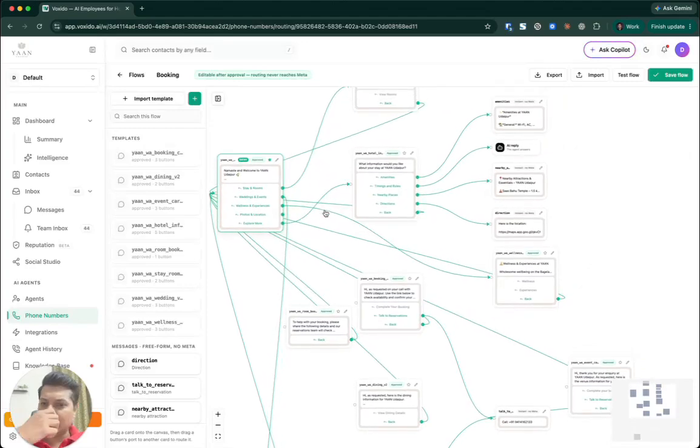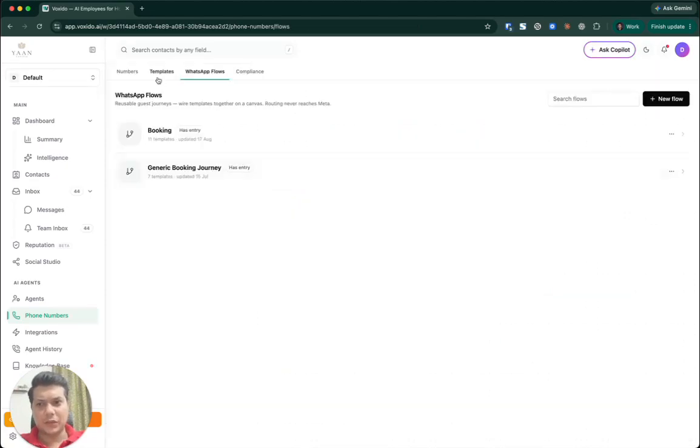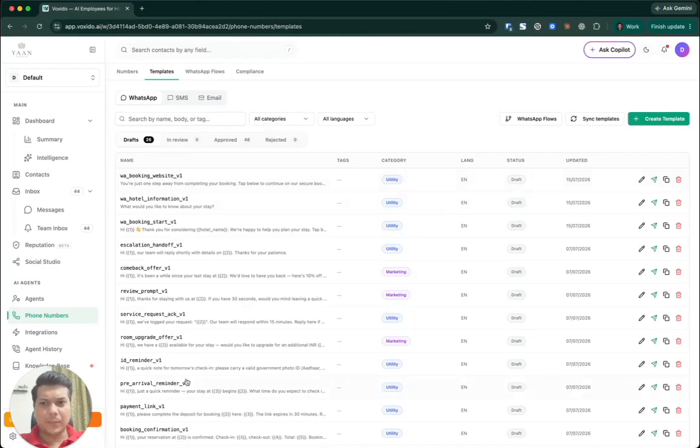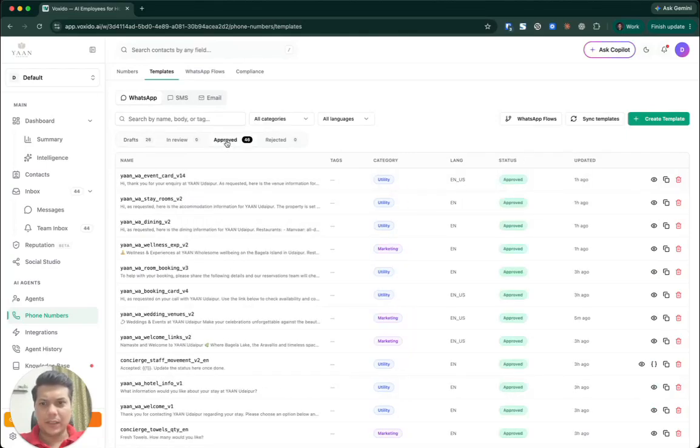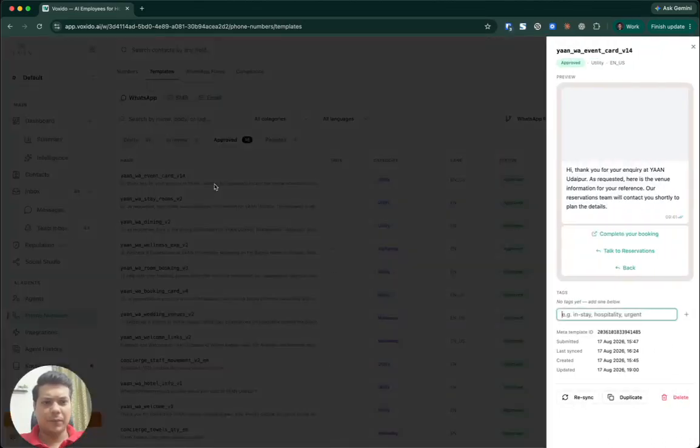This is also pre-seeded. Whenever a new account is created, we automatically seed all those templates, and then you can send those templates to Meta for approval. Let me actually show you. So here are the templates, and over here are the approved templates which we are getting on the messages, right?